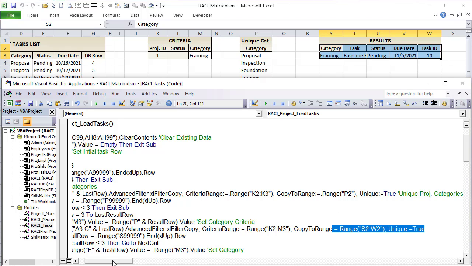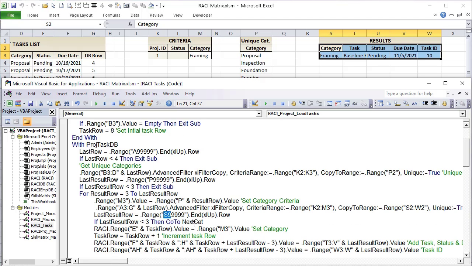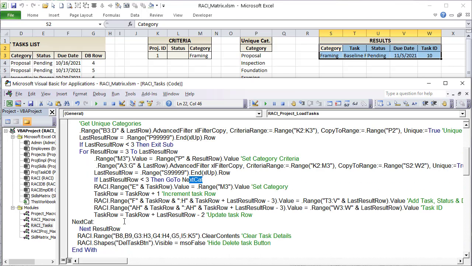Once I have those results, I need to determine the last row based on column S. That's the last results row. If it's less than 3, we're going to go to the next category. Remember, we're going to skip down here and go to the next category because we're inside a loop, looping through all of the categories. If it does have data, we are going to set the category.